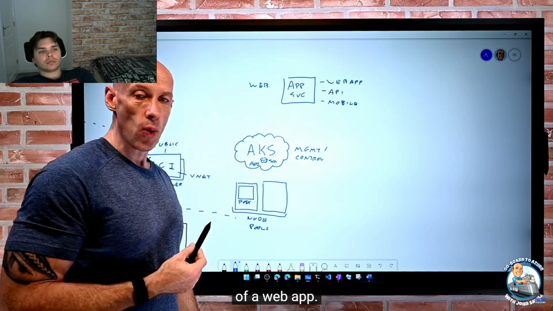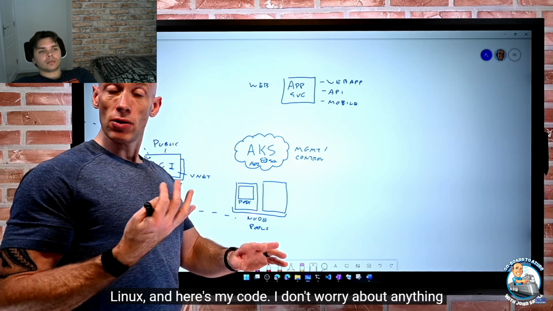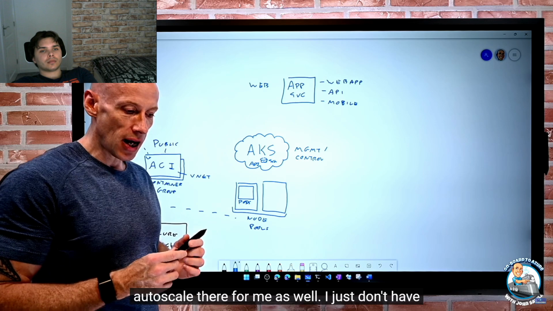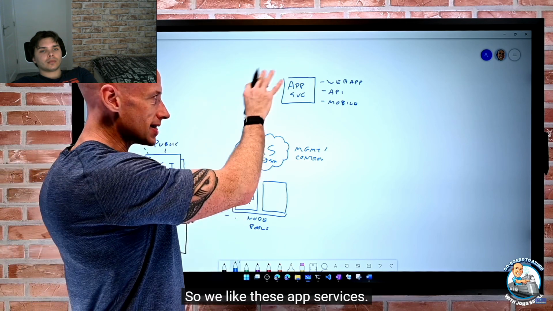I create an instance of a web app. I select the runtime. I can be Windows or Linux. And here's my code. I don't worry about anything else. Depending on the SKU, it might have things like auto scale there for me as well. I just don't have to worry about that stuff. So we like these app services.